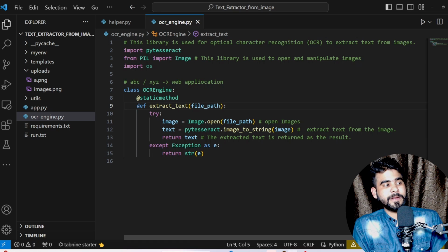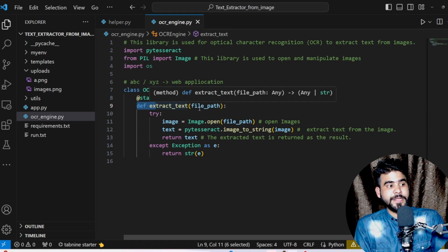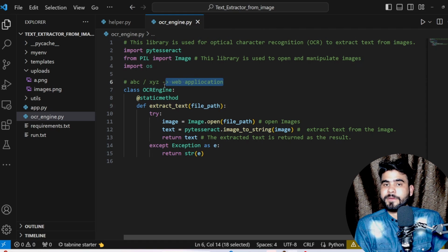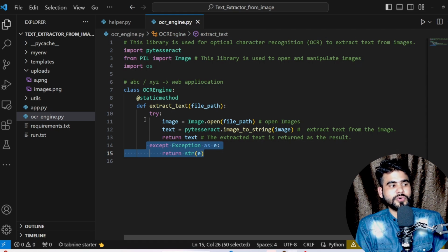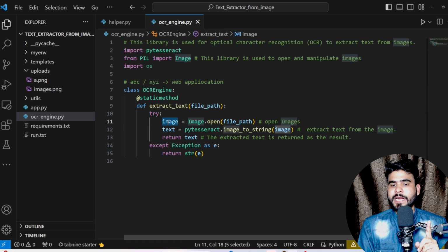So first, we are going to define a function to extract the text from the images. We are going to pass a file path, whatever file we upload in our web application. After that, we have our try and except block. In our try block, we have created two variables. The first variable is the image.